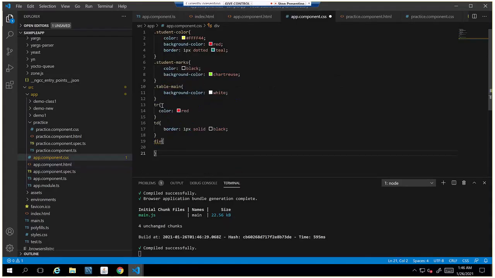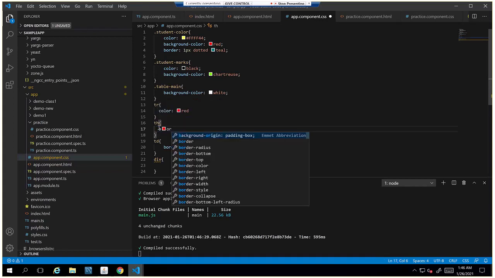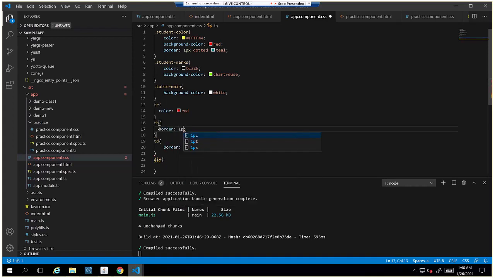But that doesn't have any border, so that's why you are not seeing any borders for the table. So can you put a border for the table, Srinivas? Yeah, for TH I'm adding a border here. Just the table header is getting a border. Border 1px.